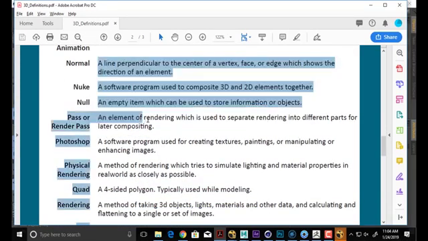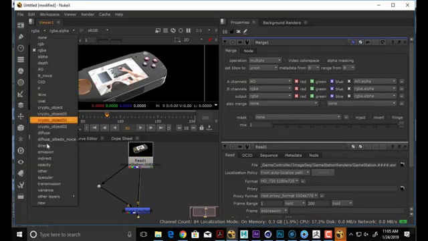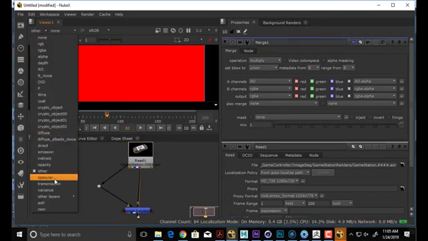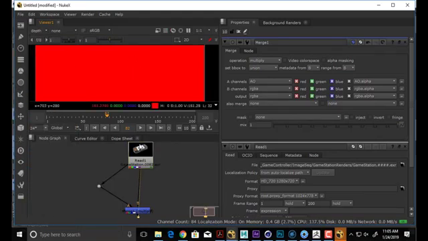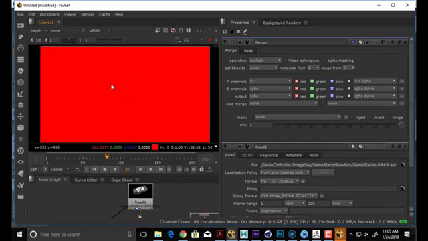A pass or a render pass is what I was doing inside Nuke. All of these things that I rendered out are different passes, different ways to basically break apart what the surface looks like. One of them is a depth pass. If I can find it. There it is. And this basically saves the information of where that item is in 3D space.